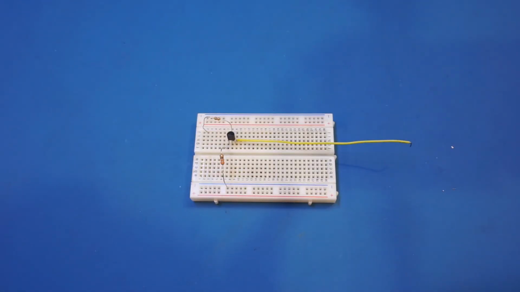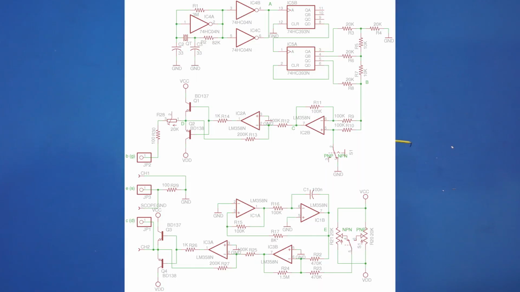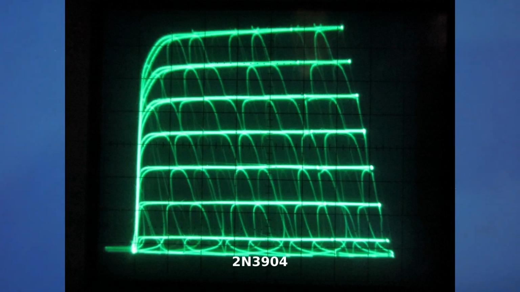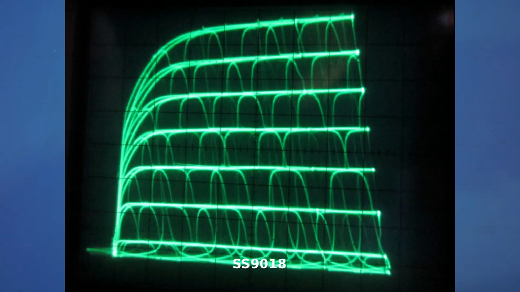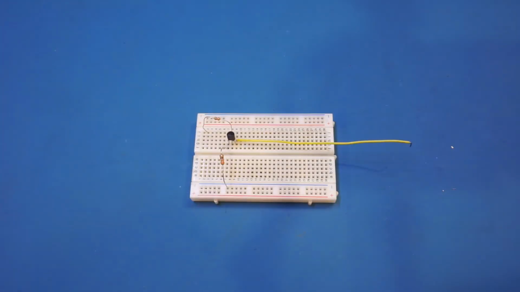Now, building a curve tracer is actually not particularly difficult. I built one many years ago using a mixture of analog and digital ICs and obtained some very promising results. For those who are interested, you can check out the link in the description below.